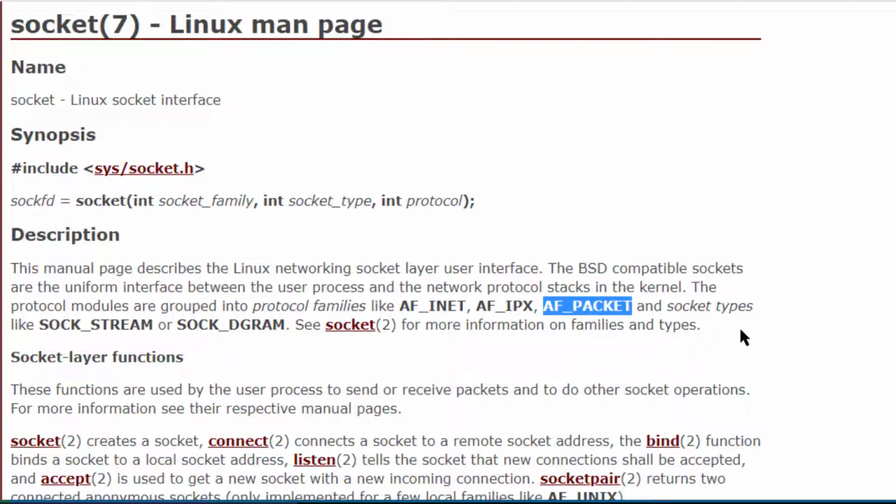Or we can actually make our own protocol. Like we can use socket and say we're going to have a custom packet. And when we want to drop data onto the network, we're going to bypass the transport layer and all the stuff below, and we're just going to dump the data right in there.